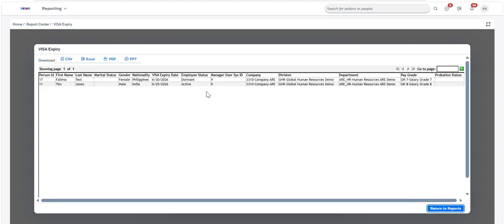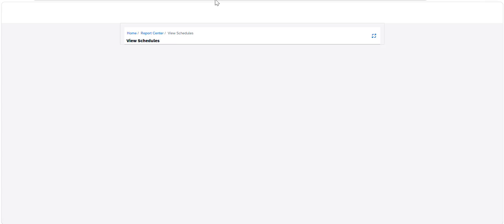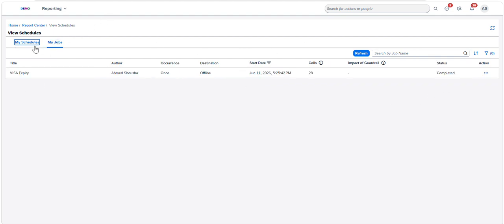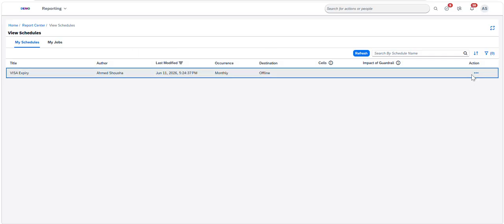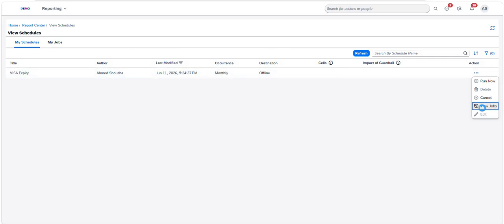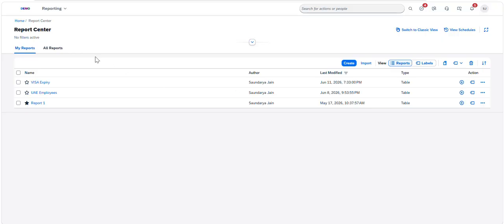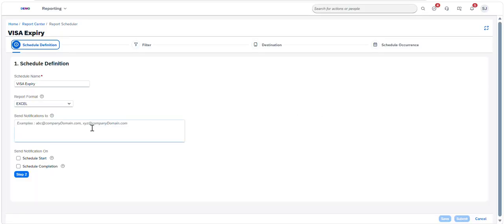Now let's see if I want to schedule this report. So you go to View Schedules. Okay. So here are the ones which are created. This is a visa expiry one. Let me show it to you. So here in the screen in My Reports, you have these three dots. Click on it and go to New Schedule. Here you can add the details.